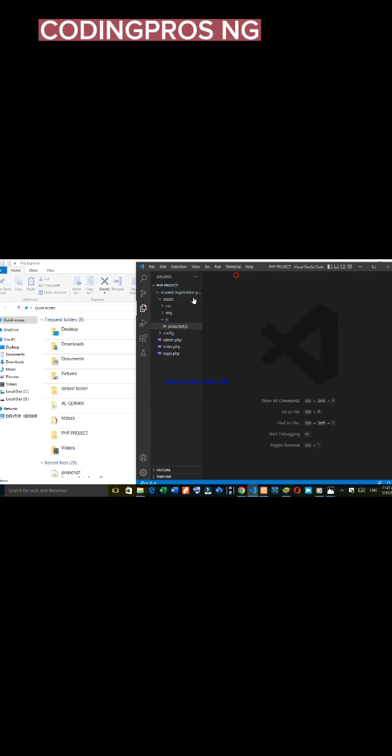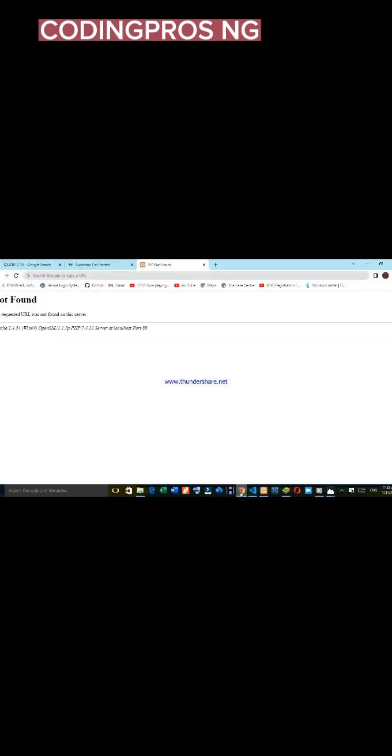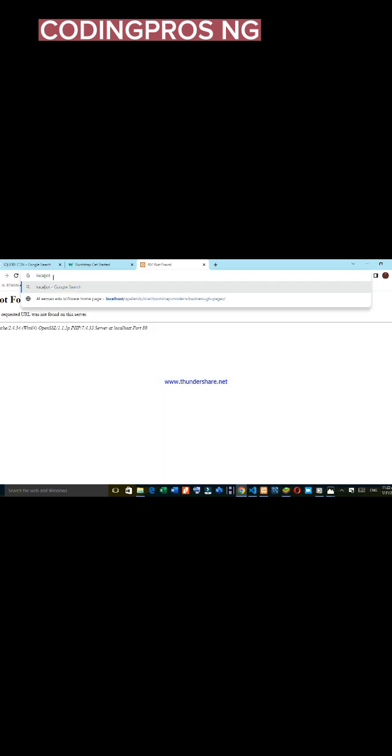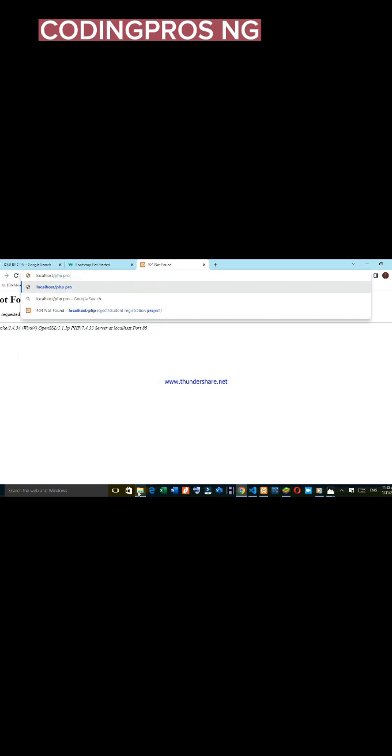Now we can navigate to this. I say localhost, because it still works if I leave it in uppercase. If you say localhost, it's because you're working on the local server. Then you can go straight to the name of the project, which is PHP projects.